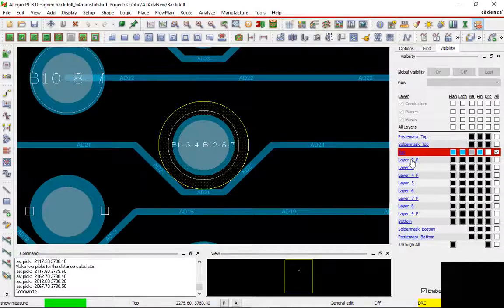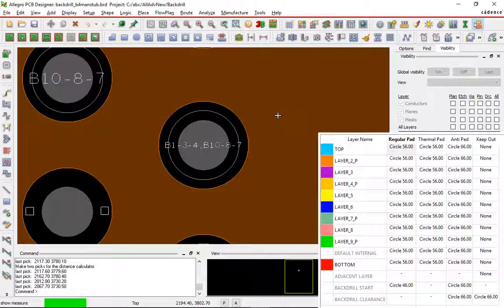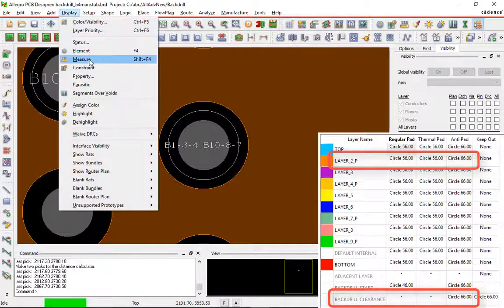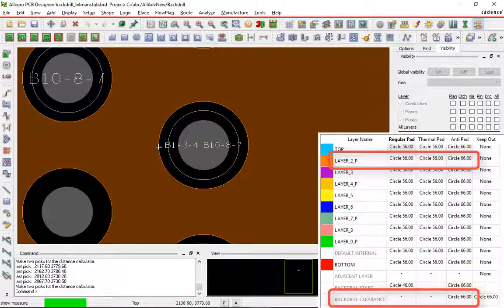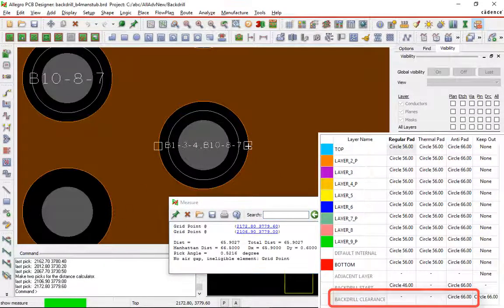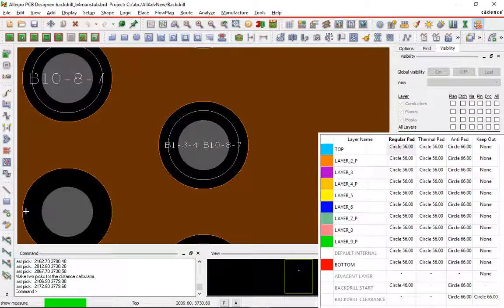Let's take a look at our plane layers. We'll go to layer 2. This is not very exciting, again, because our pad stack data says these should all be 66, but we'll do a display measure on both of these just to make sure we're getting the right values. That should be 66 as shown. And we'll check one that isn't backdrilled, but it should be the same size of 66.